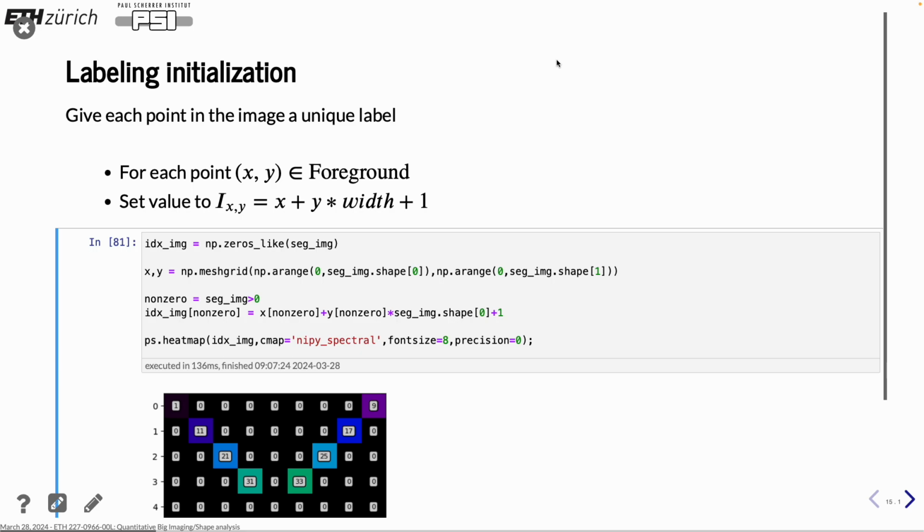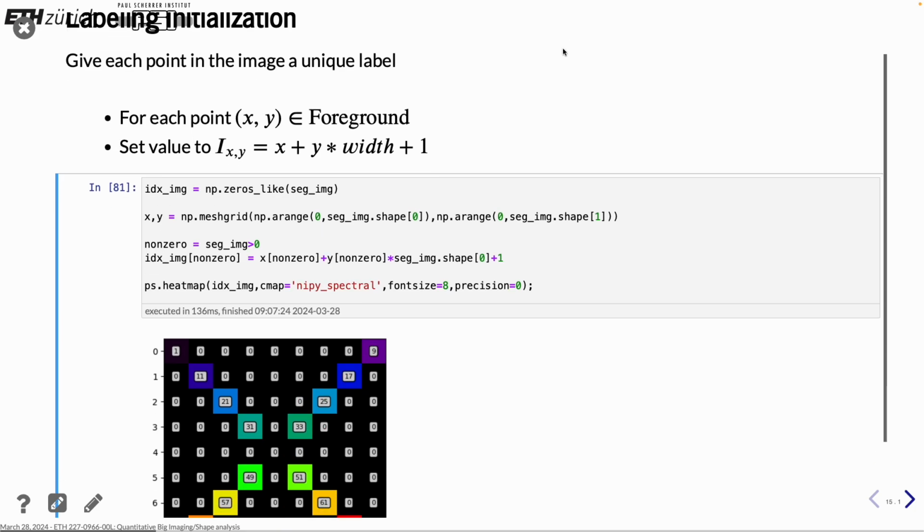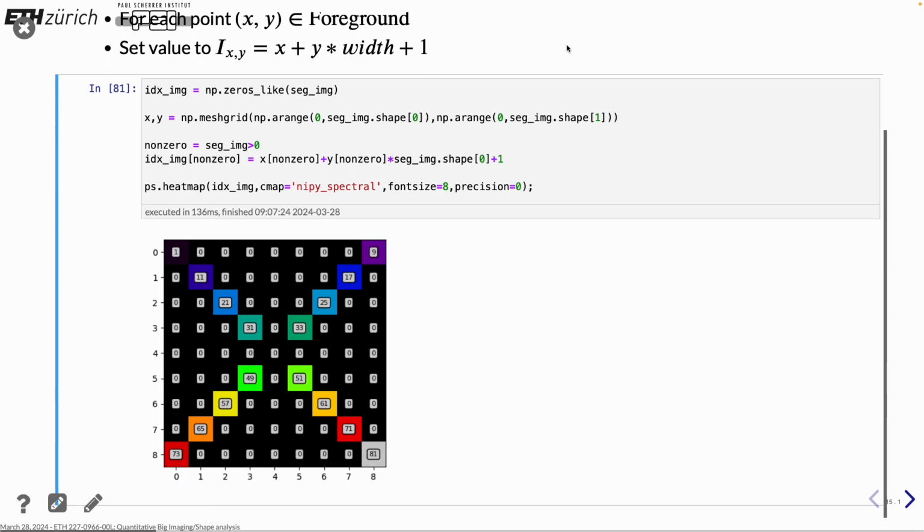So, what we have is, for each point in the image, that's the initialization. For each point in the image belonging to the foreground, we set a value which corresponds to its pixel index. So the pixel index is x plus y times the width plus 1. And then you can see here that this corner pixel got the value 1. This got 9 because it's 8 plus 1. And then it's so on. And you can see here that we got an index number for each of these pixels. So this is the initial state for the segmentation, for the labeling.